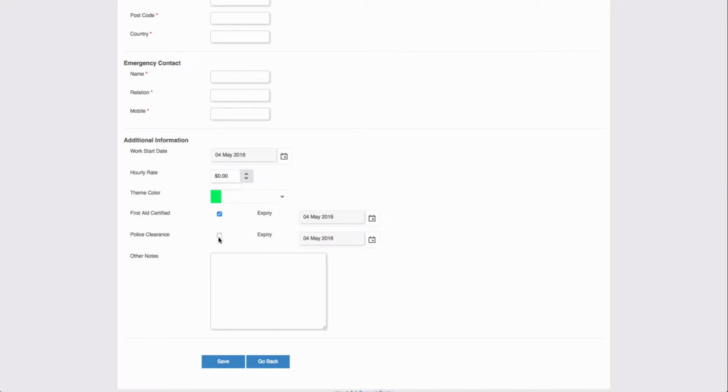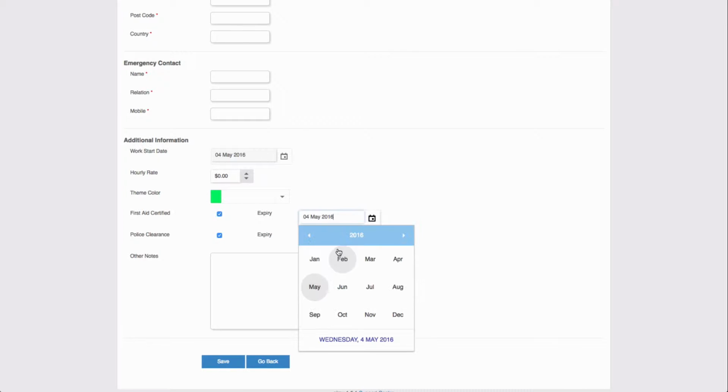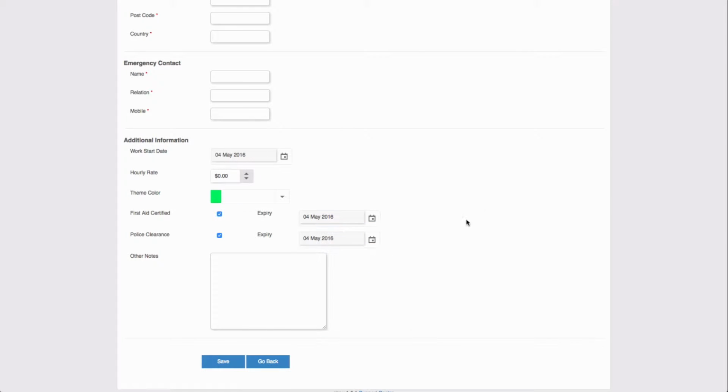Now, with the first aid certificate and police clearance, if you set an expiry date on these, what it will then do is 100 days out from the expiry date, it will automatically send an email notifying that this needs to be renewed. So it's just a way to automate the process a little bit more.